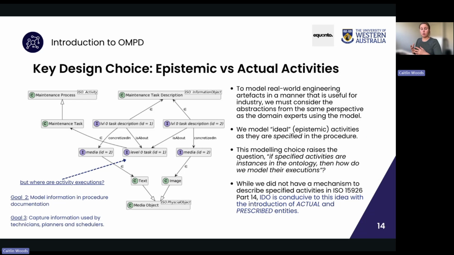So that just really supports and goes to show that the efforts towards IDO and the positive changes that are being made will really support the modelling of engineering artefacts such as procedures.